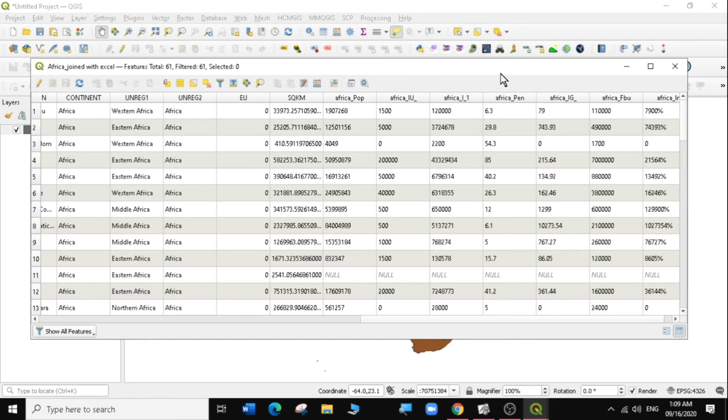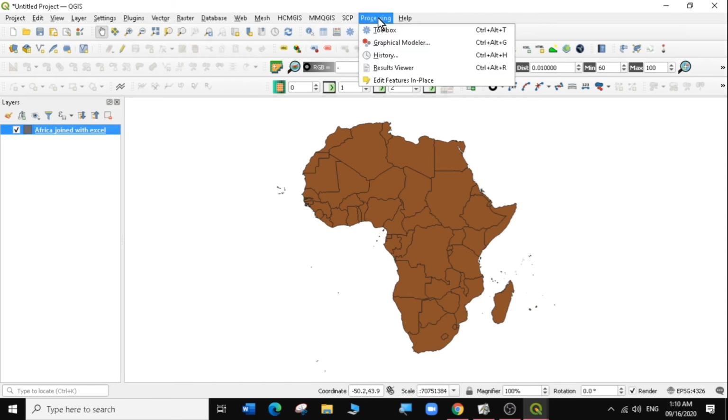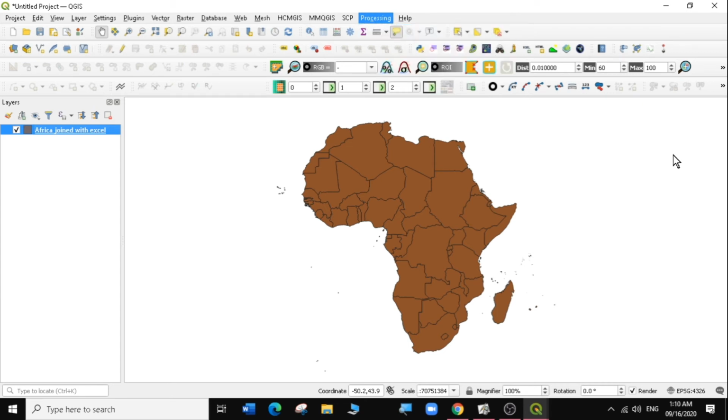So how do we now solve this problem? We are supposed to change all these into integers. It is very, very simple. We'll go to our processing toolbox. Just close the layer, then go to processing toolbox, then select toolbox.